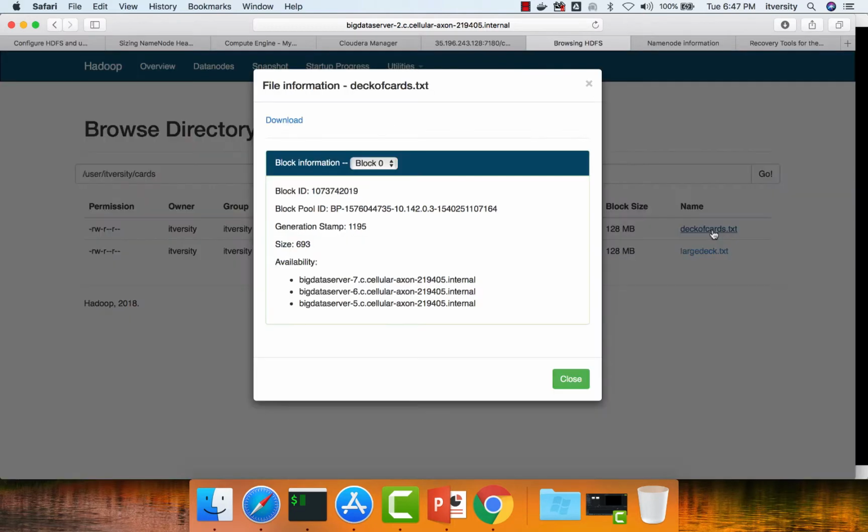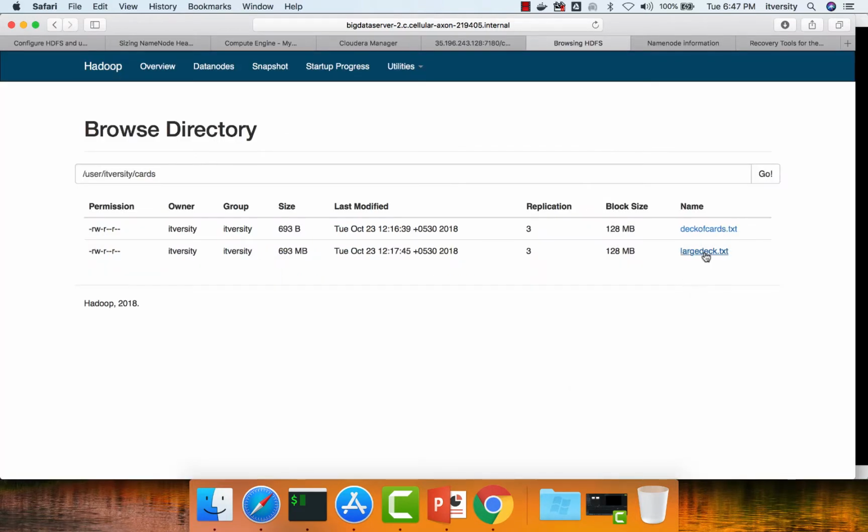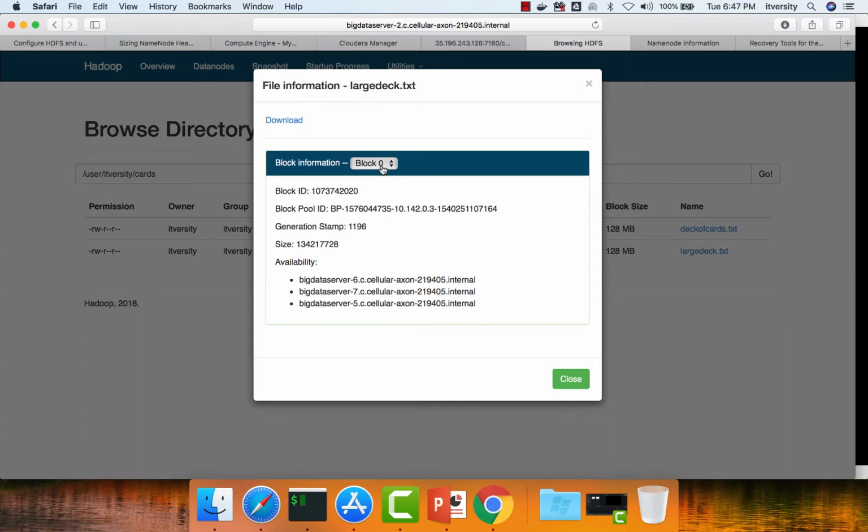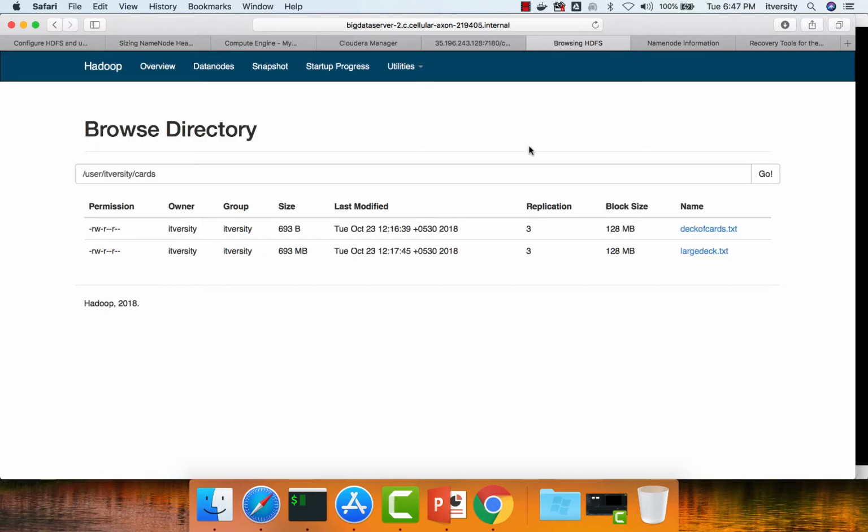You can click on these files, and you will be able to see the metadata with respect to these files also. So with deckofcards, there is only one block, which is block 0. And these are the 3 hosts on which that block is copied. Similarly, you can click on largedeck.txt, and you can see all the blocks associated with largedeck.txt. And for each block, you can see the details of where these blocks are stored. This is how you can access metadata of the files using the name node web UI also.